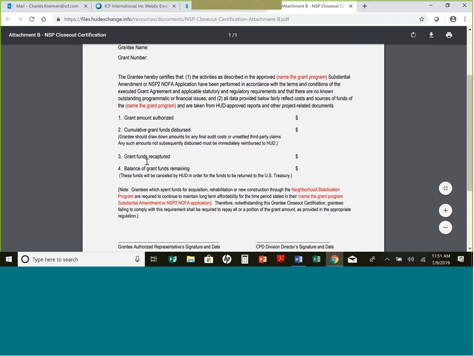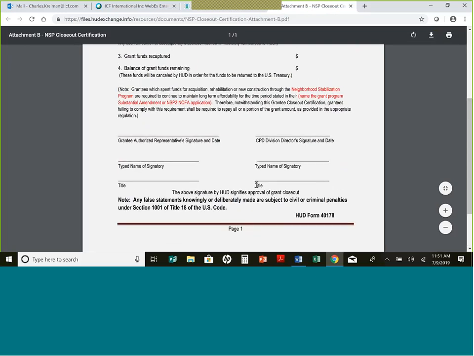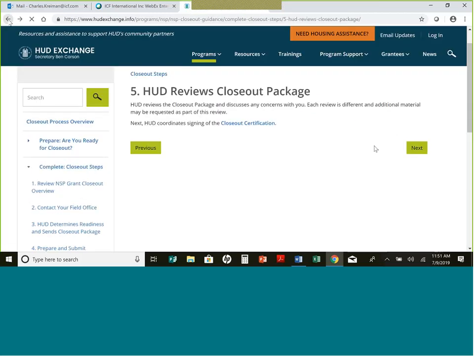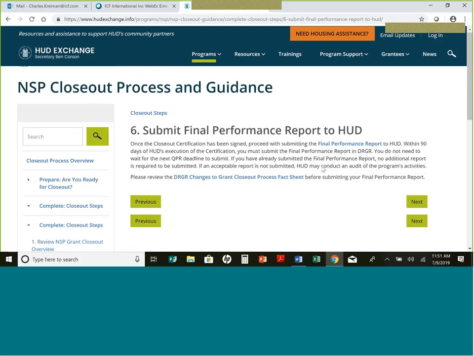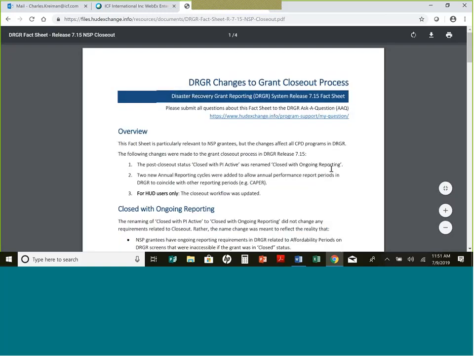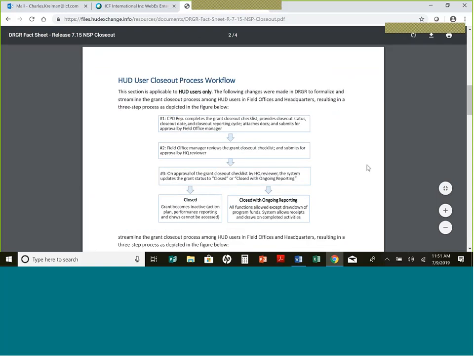And ultimately, if there's some loose change remaining in your line of credit, which may be unavoidable, maybe occurred after receipted, after your program income transfer occurred, we'll just clean that up with this final certification document, and then you'll do your final performance report. There's some guidance about doing that final performance report.